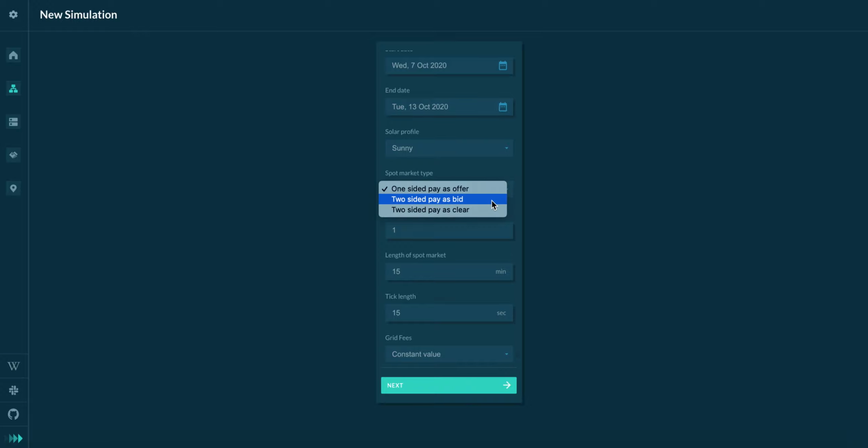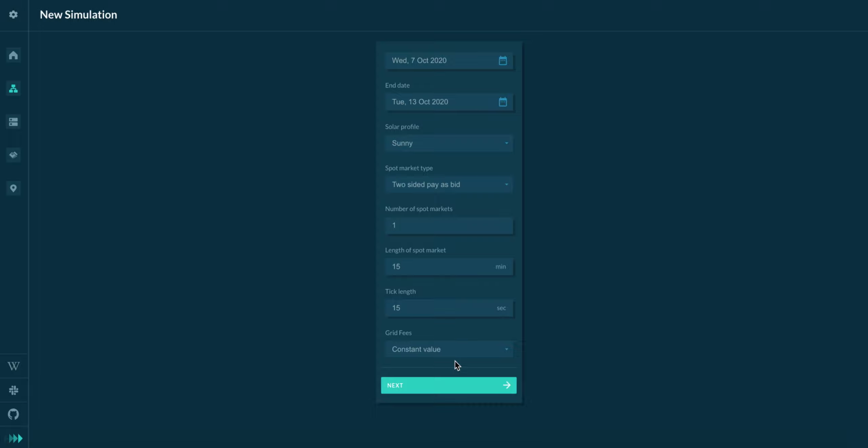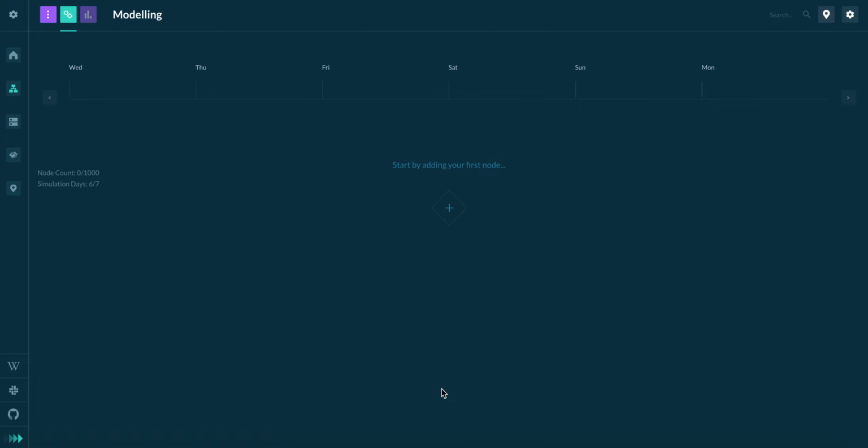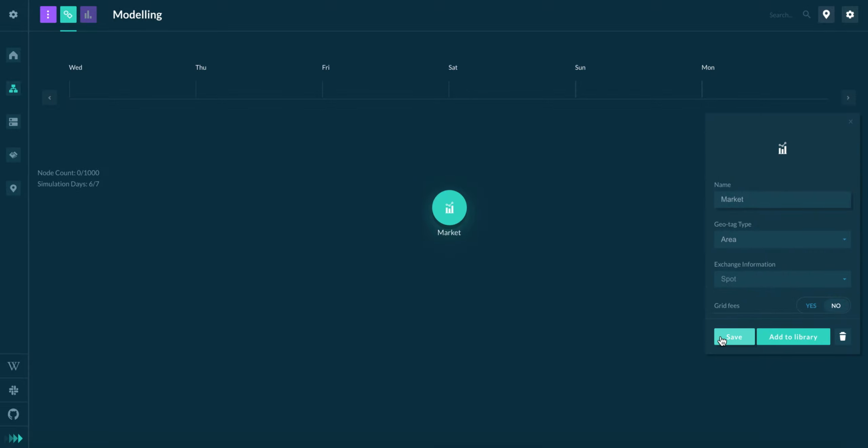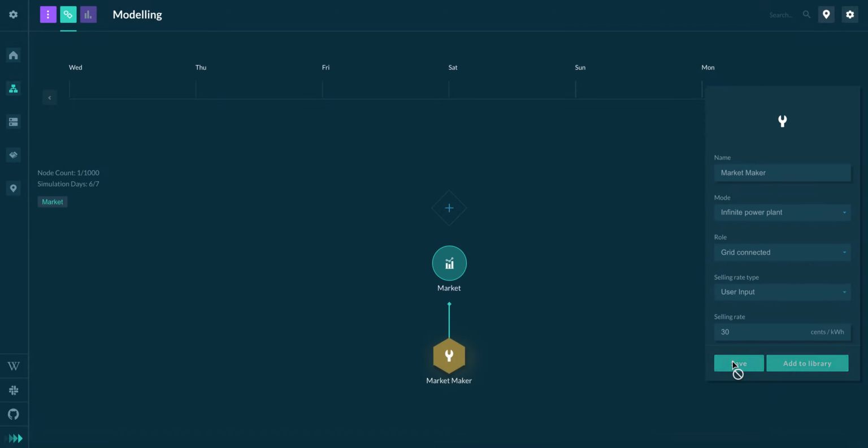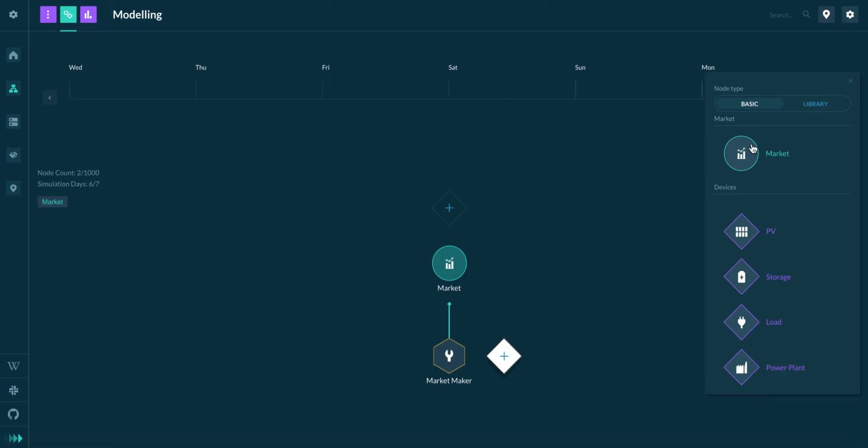I can also choose the market type, which you can read more about on our wiki. And then I can start modeling the grid. So in order to model a grid in D3A, there are two components. One is the market and one is the different devices or energy assets that can be added.